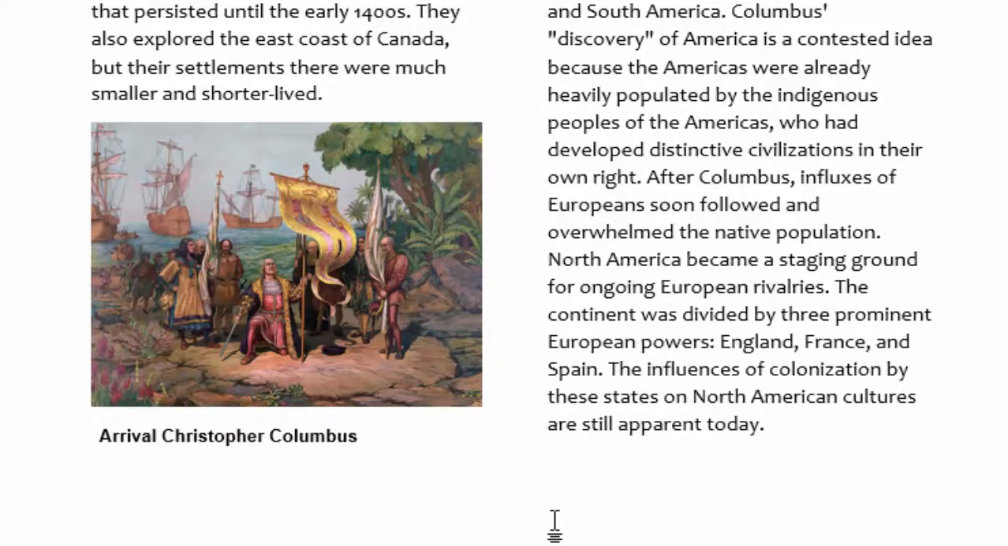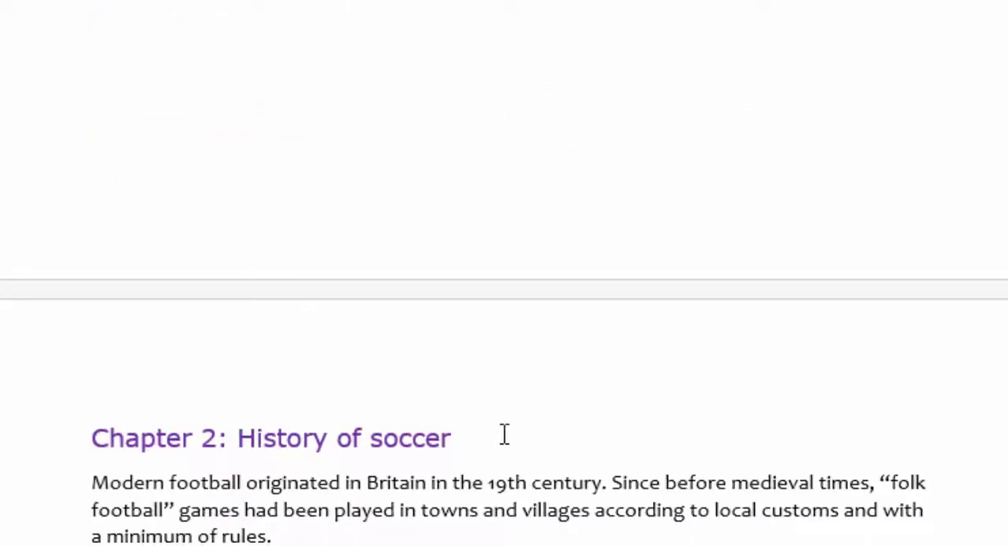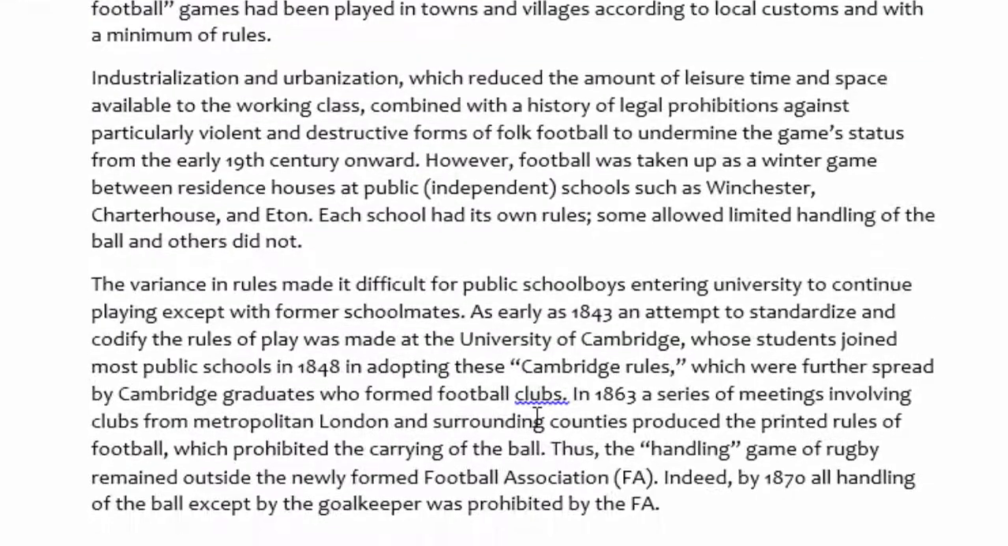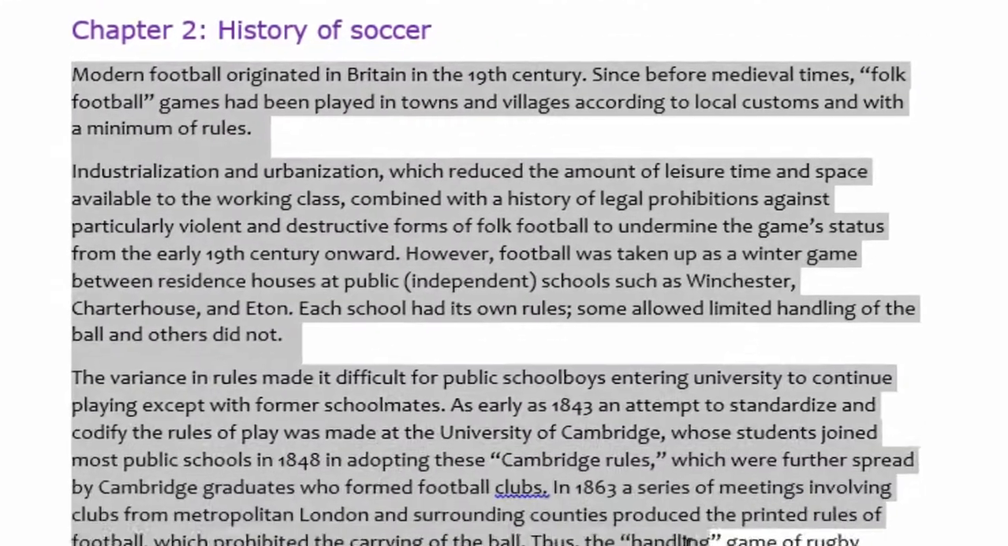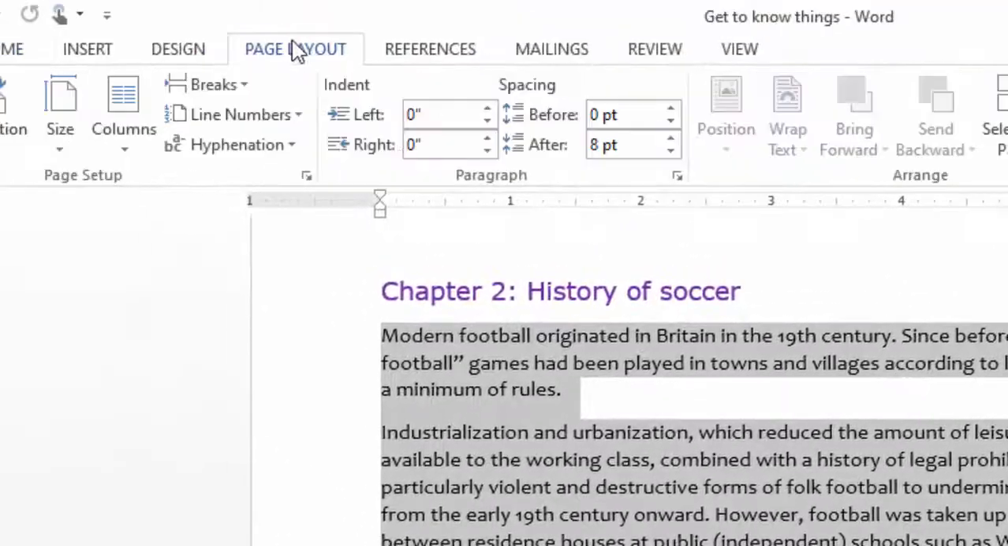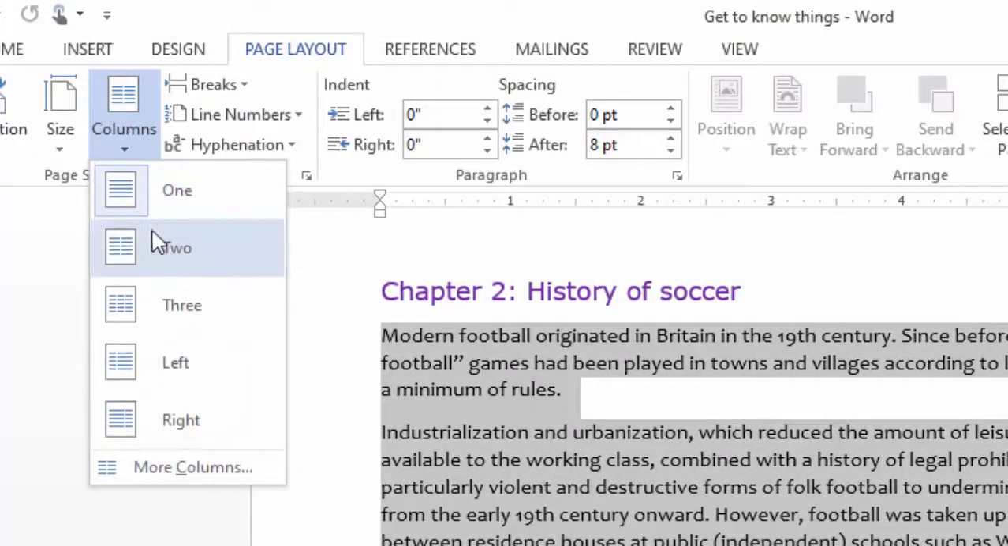The next thing to do is to go to chapter 2, and in the chapter 2 we are supposed to select all the paragraphs and change them into 2 columns.